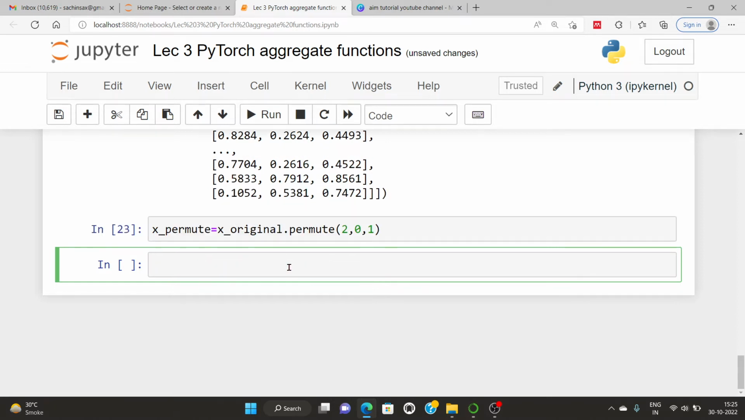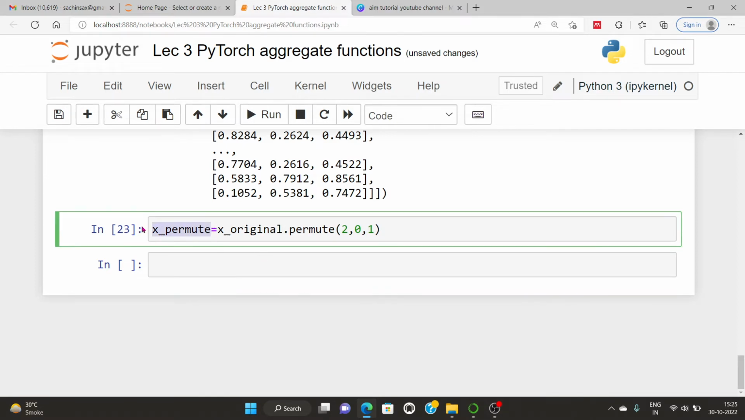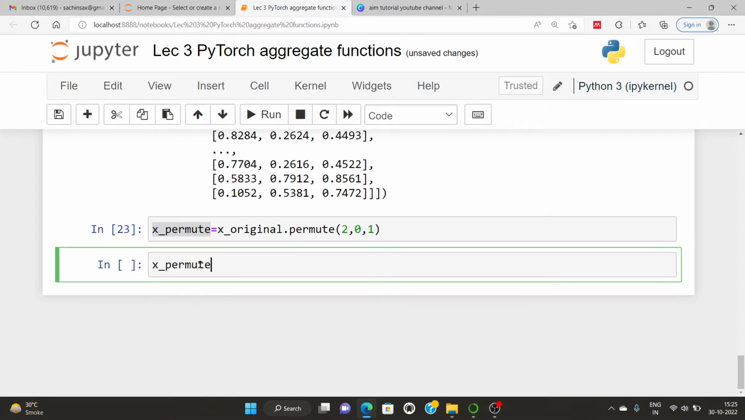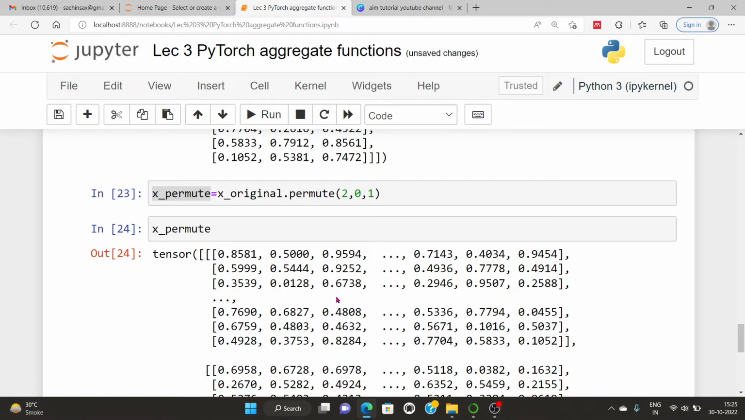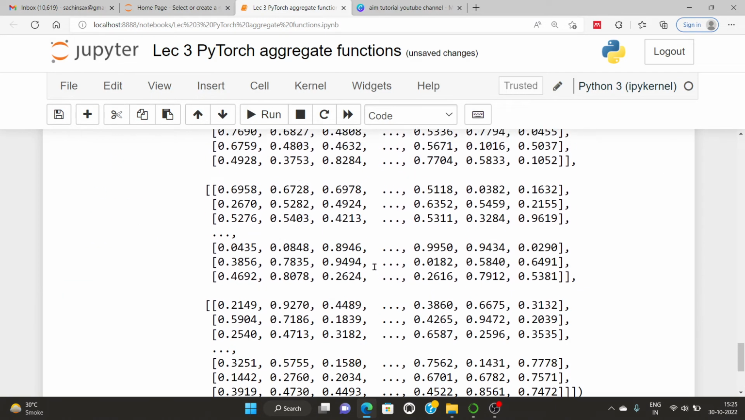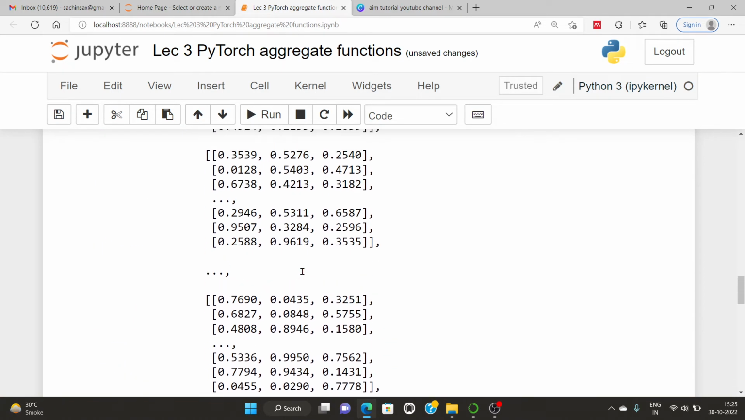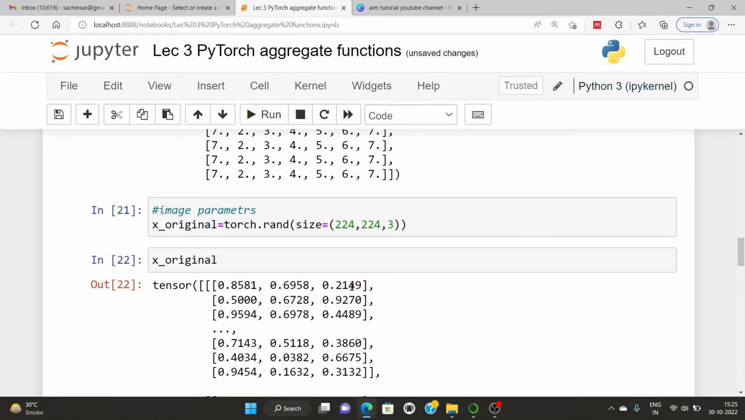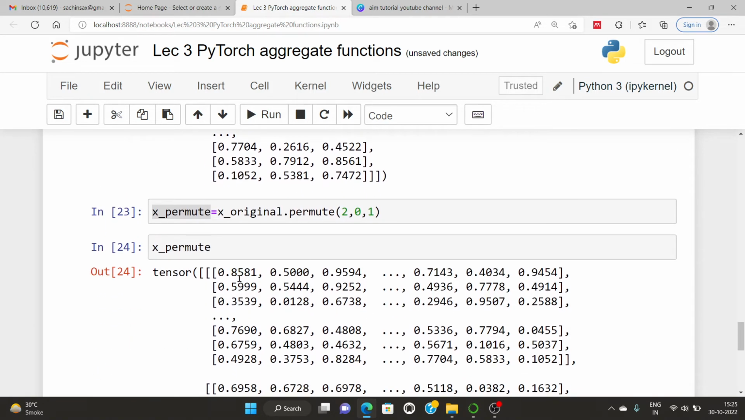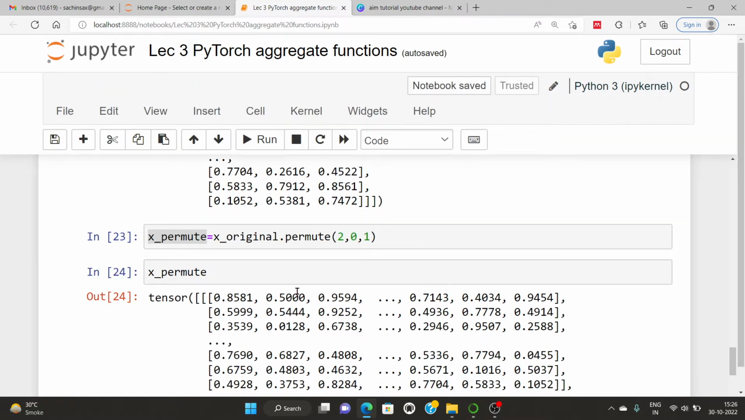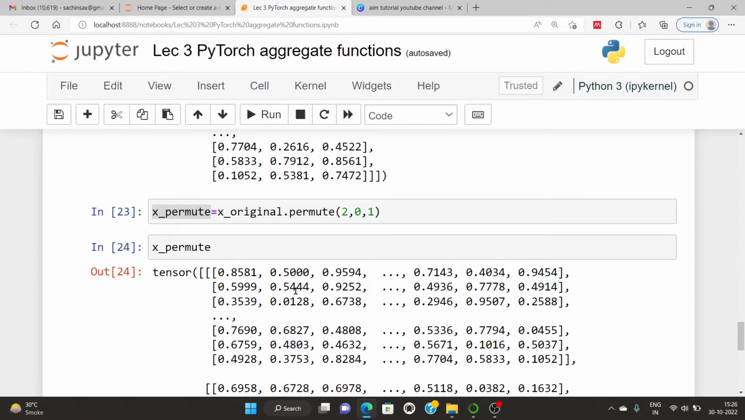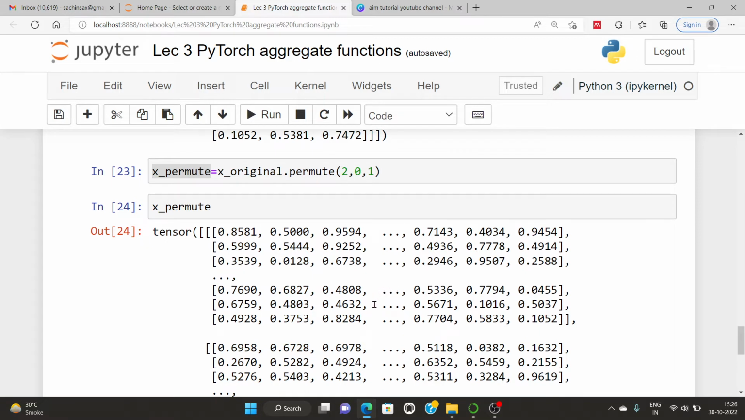I'm going to hit run and try to print that value. You can see my shape has been changed and it is going to convert it into a bigger format, though the values are the same, like 8581, 21849 and so on. So the values are the same, but the arrangement of the entire values is changed. It shifts the axes: 0 to 1, 1 to 2, 2 to 0.